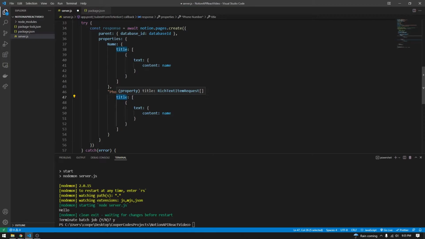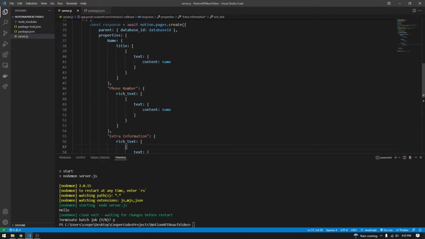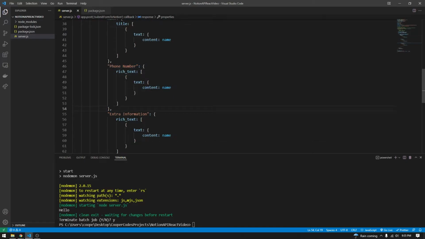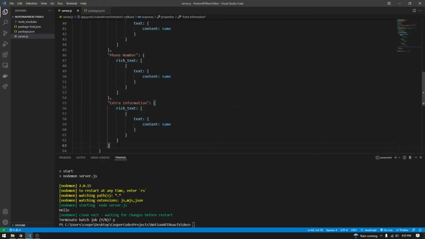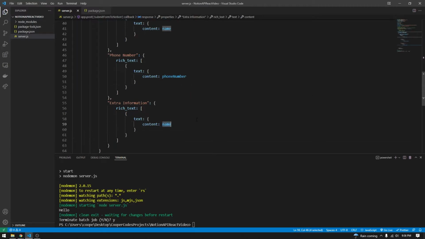Phone number isn't going to be a title. It's instead going to be a rich_text, which is what Notion expects for this. And then under here, we are then going to have another thing, which is going to be our extra information. And again, extra information is going to be rich text. This is because when you create the name, you're actually creating an entire page, which you'll see on the Notion part. When you have the phone number and the extra information, you're pretty much just looking at basic text in Notion. And then we want this content of the phone number to be that phone number const we created above, and then this content of the extra information to be the extra info const we created above.